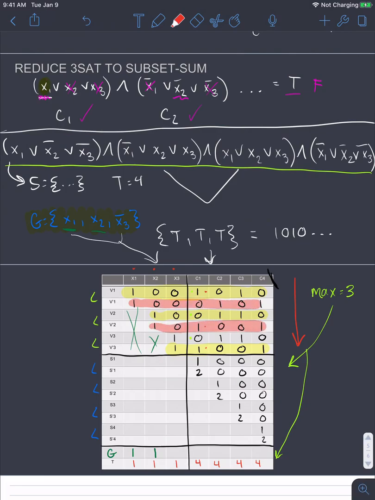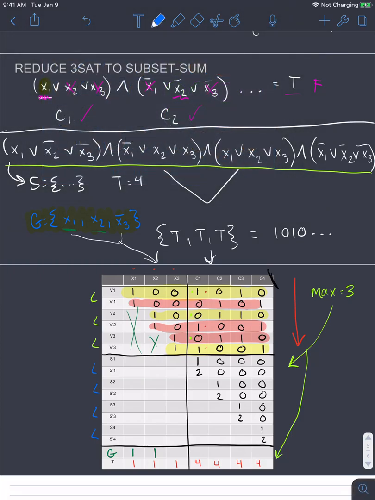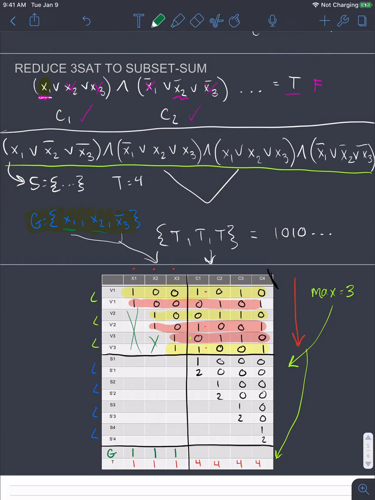Oh, then I guess I should have used green for the other one. Oh well. So we see the yellow columns. Those are the values that we have so far. But as we can see on the right, we need to start counting our clauses. We used up all of our literal choices. Now we need to see, do those map to our target?